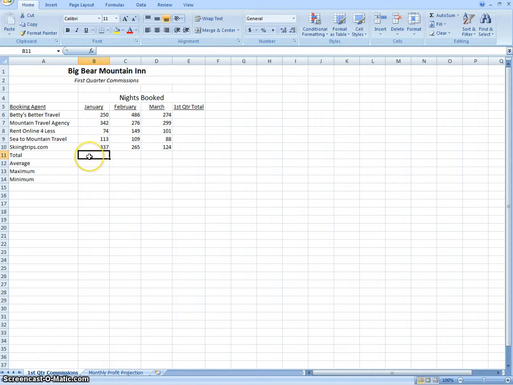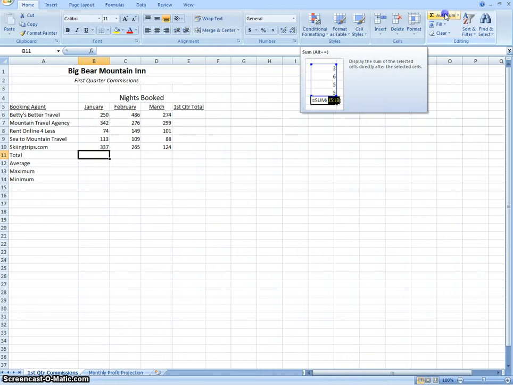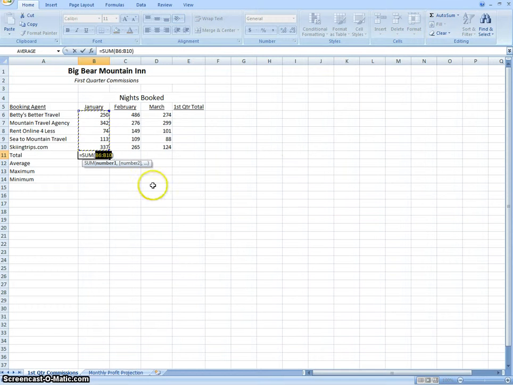You're going to click on cell B11 here, and then you're going to go over to the ribbon here and click on AutoSum. When you select AutoSum, it highlights the adjacent cells. Because they are the correct cells, we can simply hit the Enter button, and that will put the total of those cells there for us.